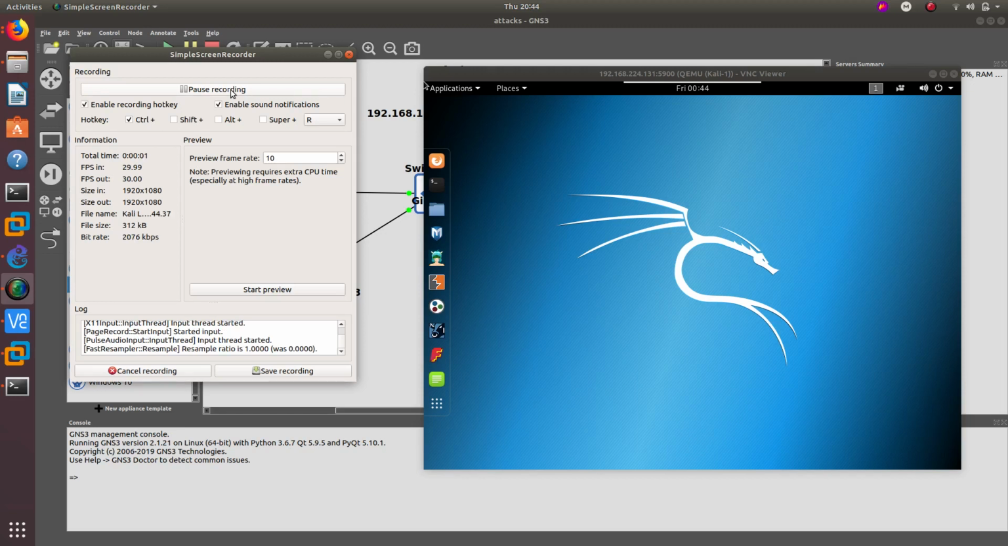Hello guys, welcome to a new video, and in this video we are going to do some CAM overflow attack using Kali Linux. And I'm a little bit hyped because we are going to perform a CAM overflow attack on a switch using Kali Linux.